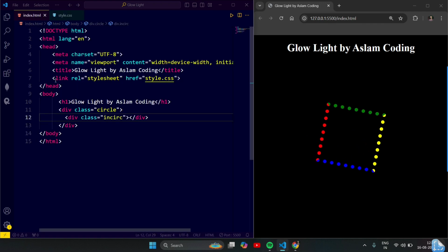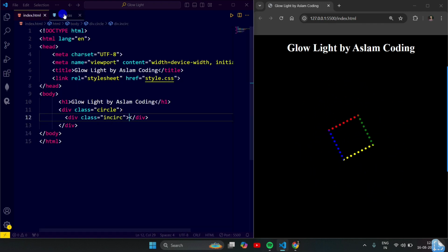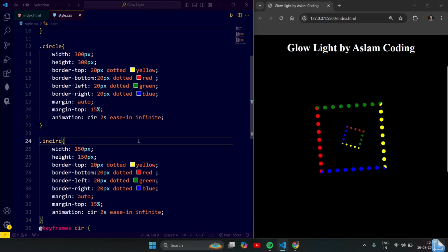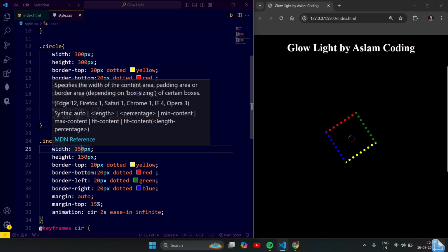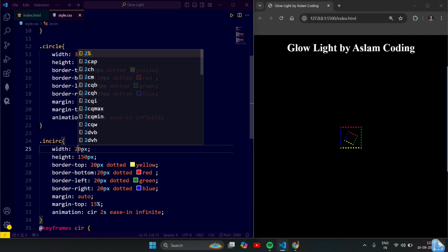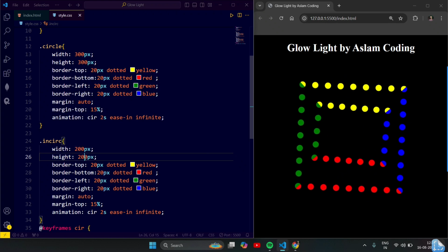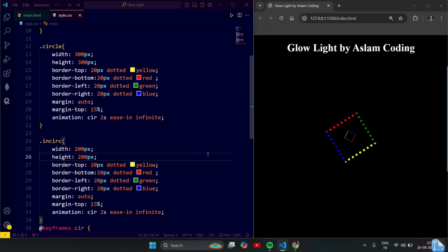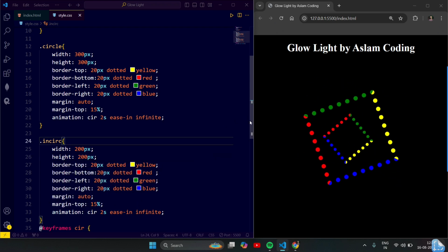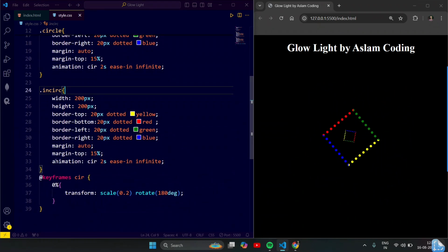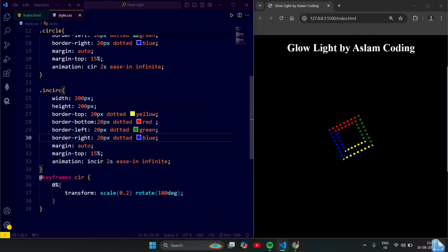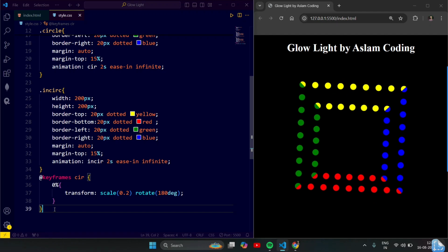So here I am going to make another div inside this square box. Here we have taken the small in circle and we'll give the width and height of 150 pixels, and we'll change some border color. So you can see, friends, now it is a bigger box, and inside it a small box is there. I think it would be better if we give 150 pixels of width, and this is the animation. You can see the same circle.